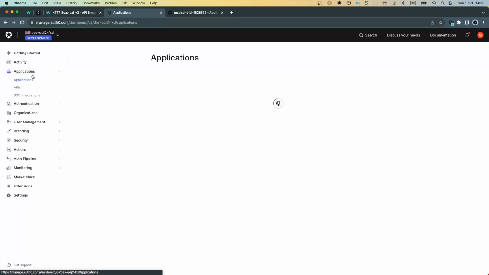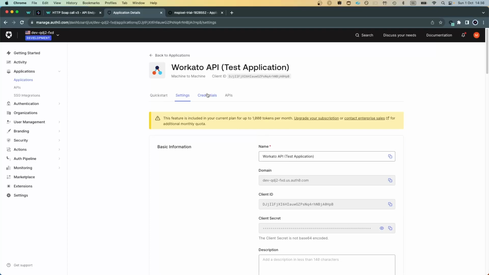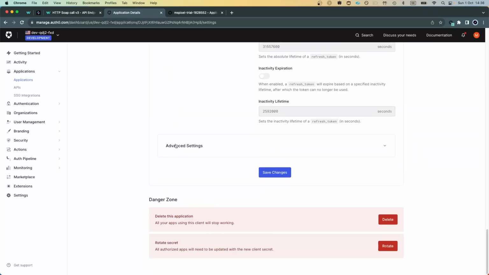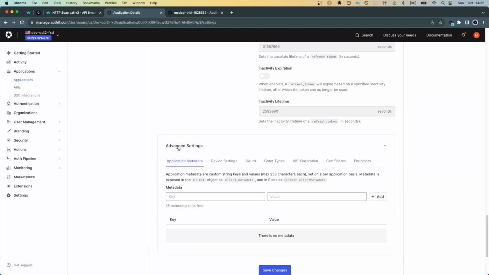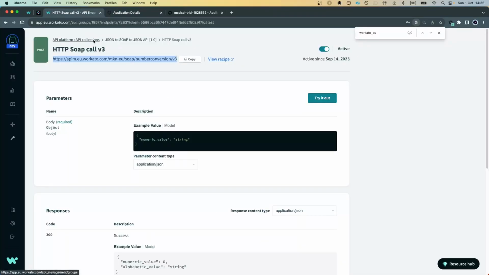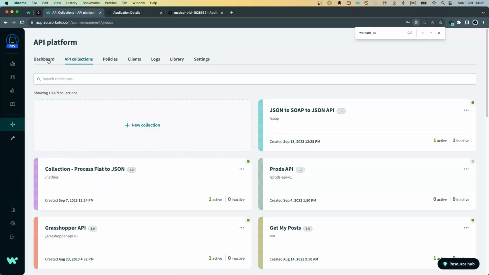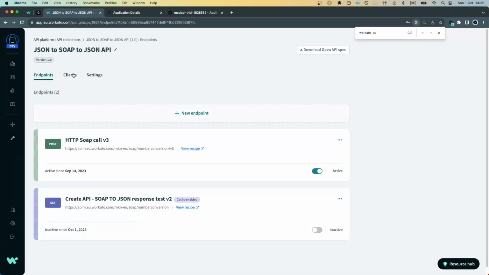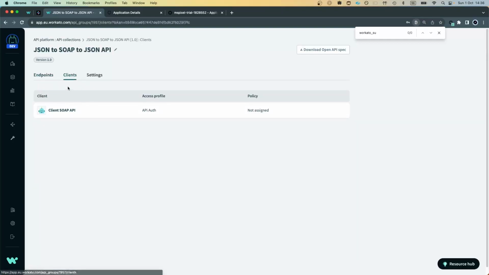The first thing you need to do is go to the app and select the app that was created. Scroll down all the way until you see advanced settings. Go to certificates, and this certificate has to be pasted in Workato. So select copy, go to Workato, go one step up, and go to the collection that I want to create this for, in a client. If I don't have a client, I'll create a new one from scratch.